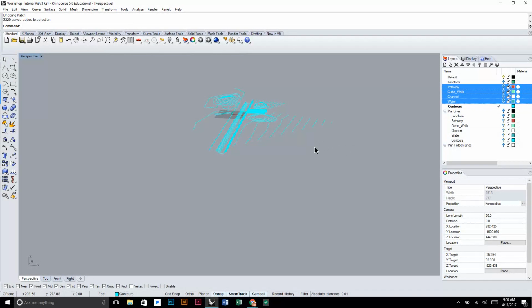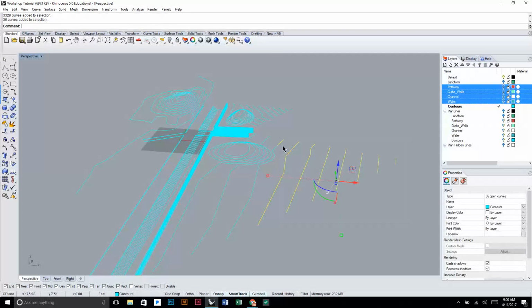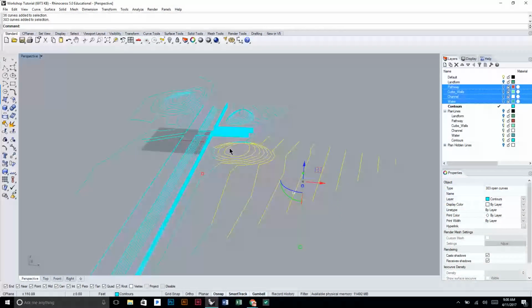Sometimes when you bring in contours from GIS, they have thousands of vertices in the curve. And when I try to do a patch command, it destroys it and kills my computer. So is there a way to clean up those curves? There is. So let's just select a couple of these curves.